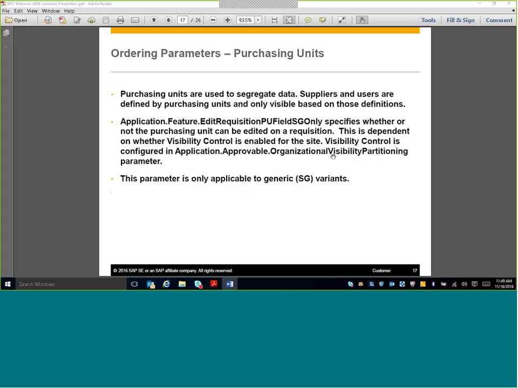Purchasing units. This is something we use to segregate data: supplier and accounting data are typically the two reasons why we use purchasing units. Legal entities are another. Using purchasing units allows for certain things, like multiple bill-tos and multiple terms and conditions to be used in the solution.